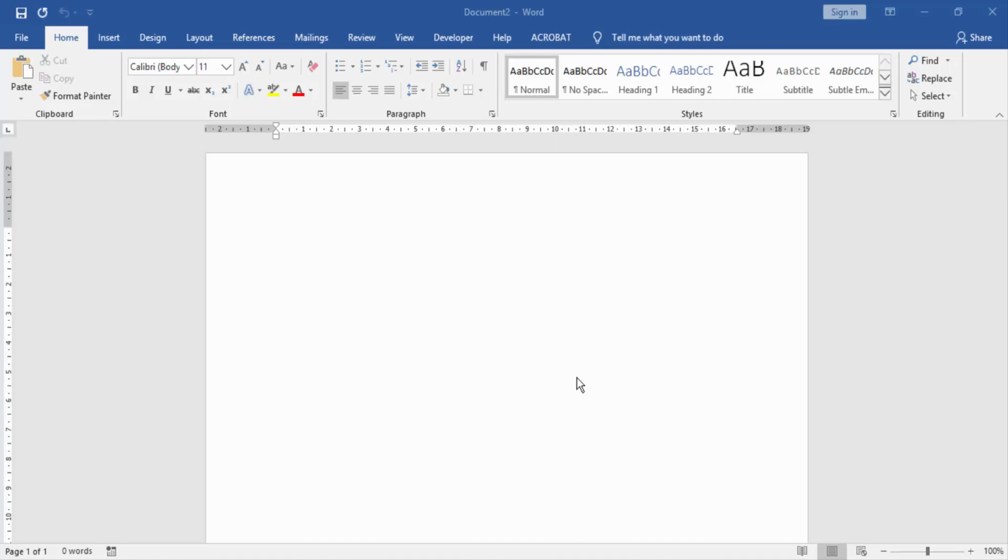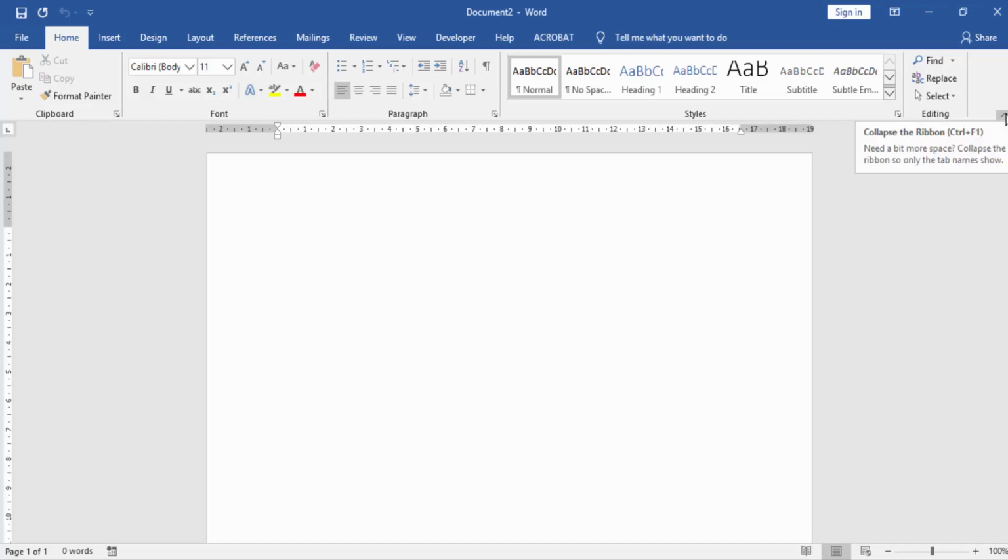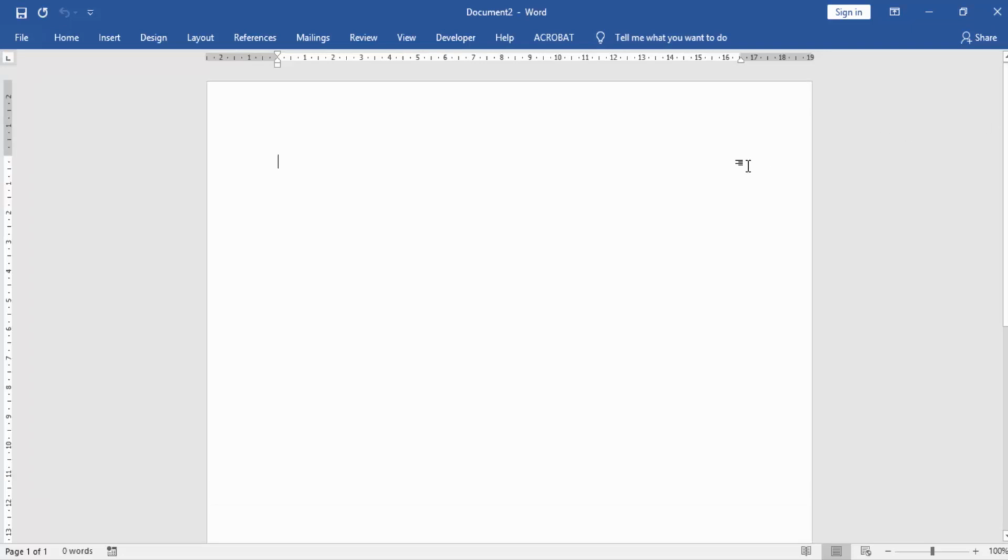In this video I will show you how to add or remove the toolbar in Microsoft Word. Let's get started. First we will open our Microsoft Word. Then we look at the right corner of Word. We see the collapse the ribbon. We click this ribbon. Now our toolbar is hidden.